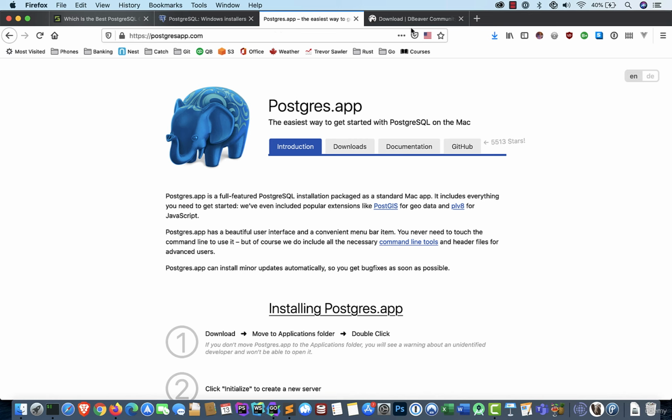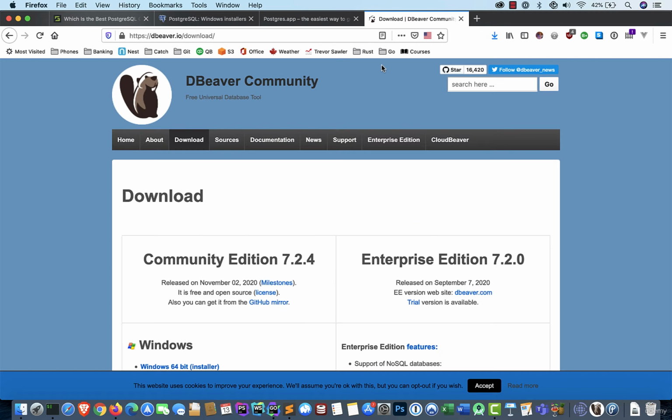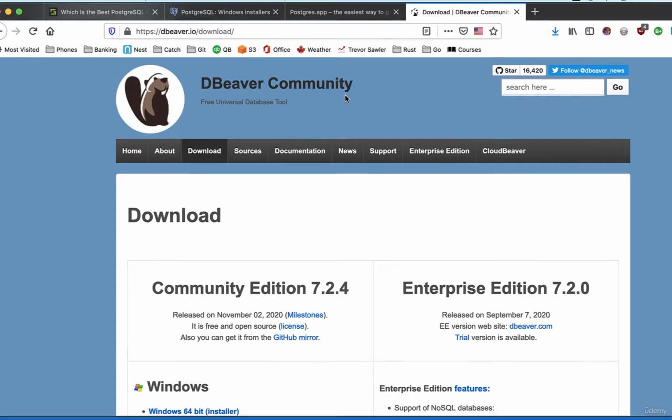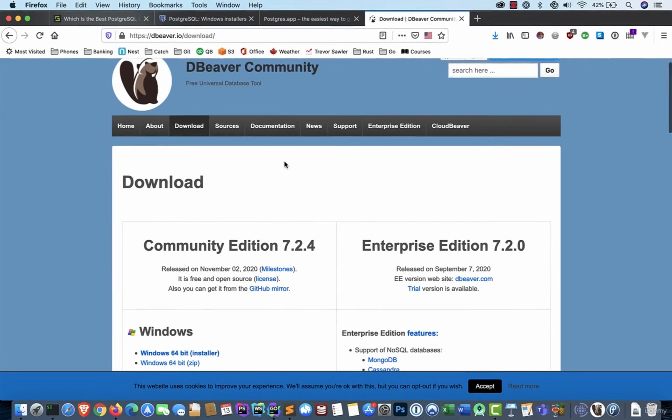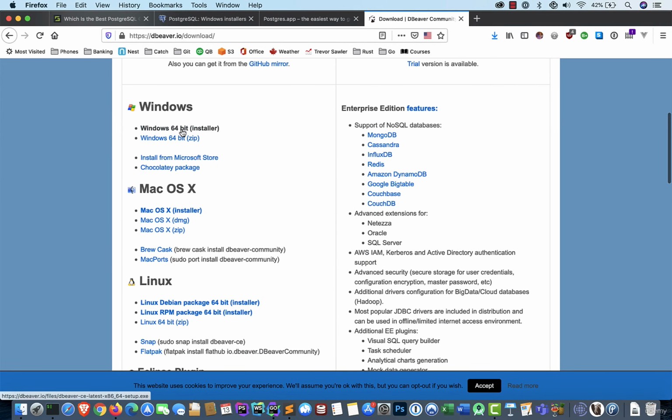Then, in order to connect to that server using a graphical user interface, we're going to go to this place, dbeaver community. So it's https://dbeaver.io/download, and download the community edition. So for Windows, there's the 64-bit installer, and for Mac, here's the installer or the DMG. Use whichever version you want, but install that. And once you do, you'll be all set. We'll be able to connect to our local machine and we'll be able to start doing things.